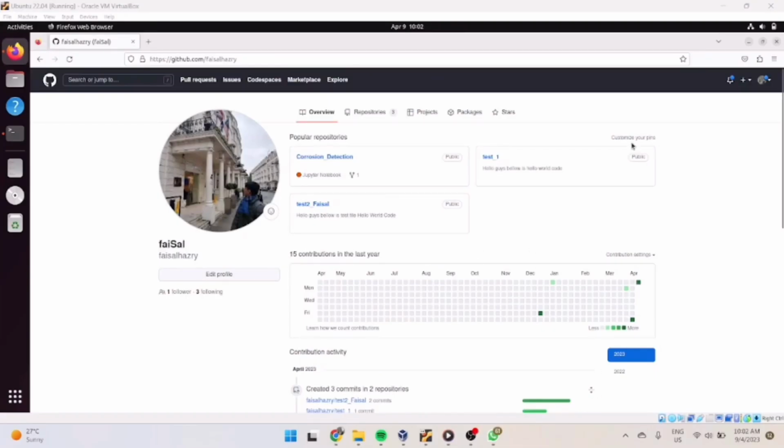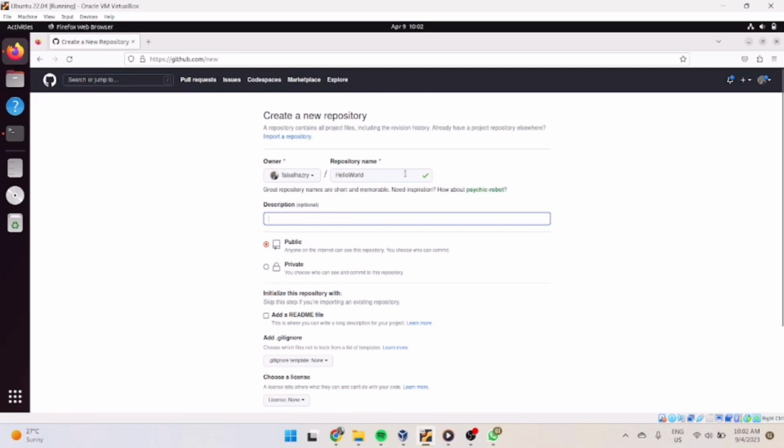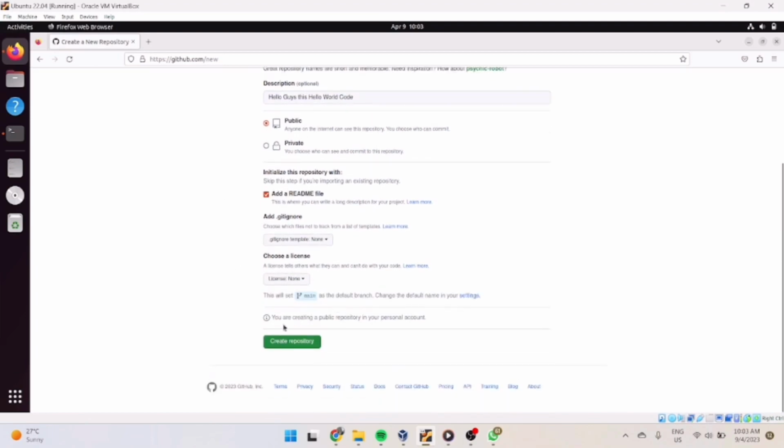Okay, let us start. Firstly, open your GitHub account and then click new repository. After that, give a name to the repository. For this project, I give the name hello world code and then give a description to the repository. Make sure it is public, then add a readme file and click the green button.